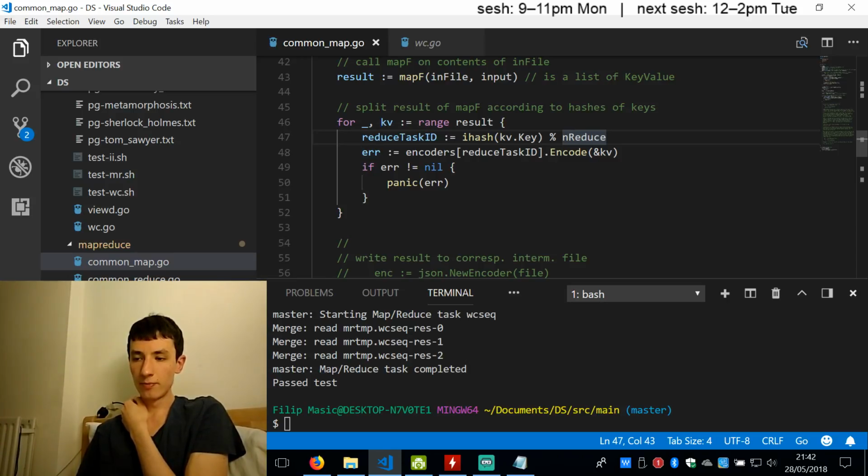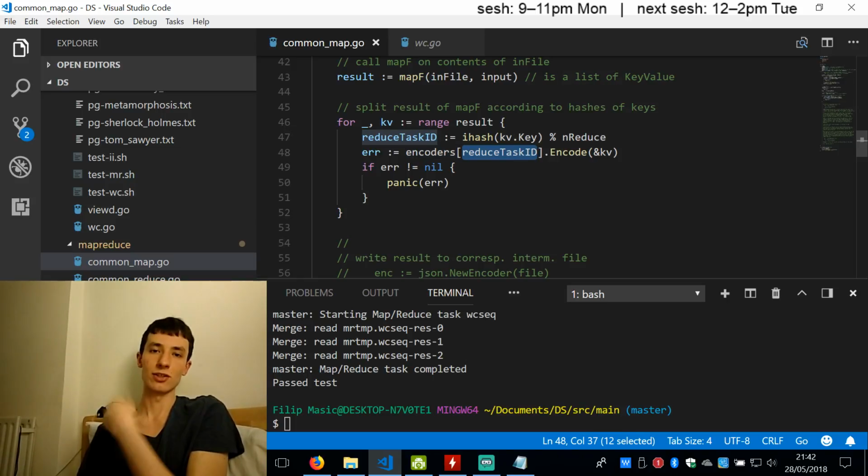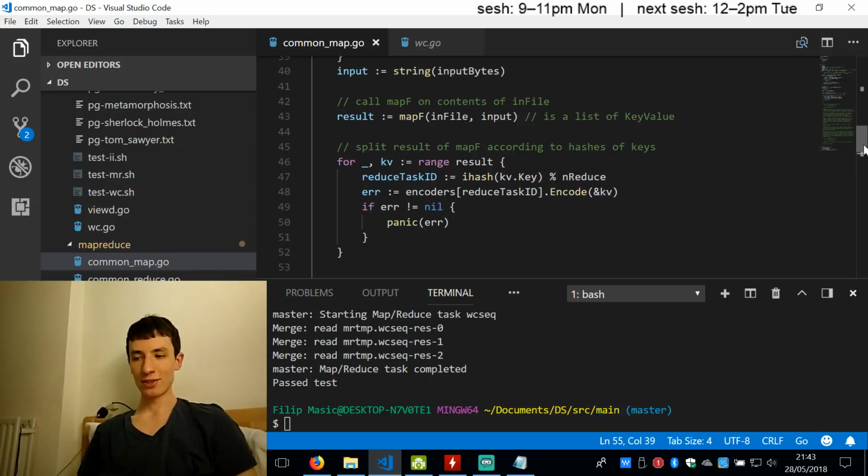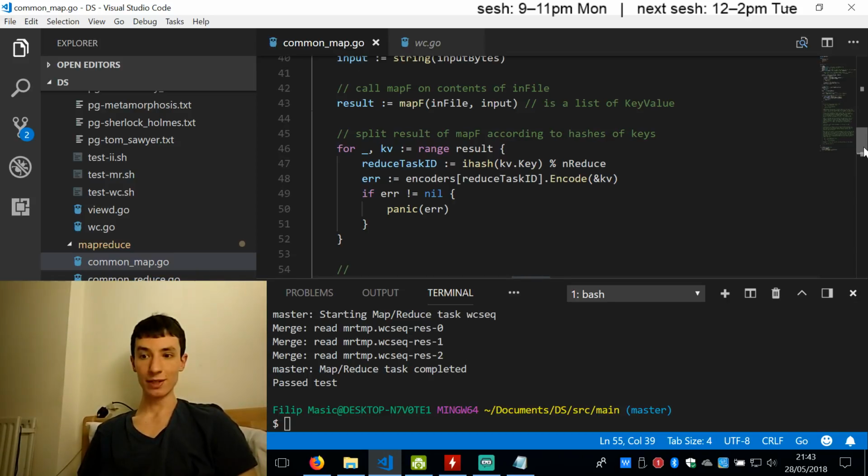Right, and then once we have that, we chuck it into the respective encoder, which saves it to the respective file as we defined it earlier, and it encodes it. That means it just saves it in JSON in that file. And then the result of that is assigned to error, which is just a Go convention saying that if there is an error, then it returns the error. And so if there is no error, this passes. If it doesn't, it crashes the program. Fine, details. Okay, that's what the map task does. It has saved all this to intermediate files.